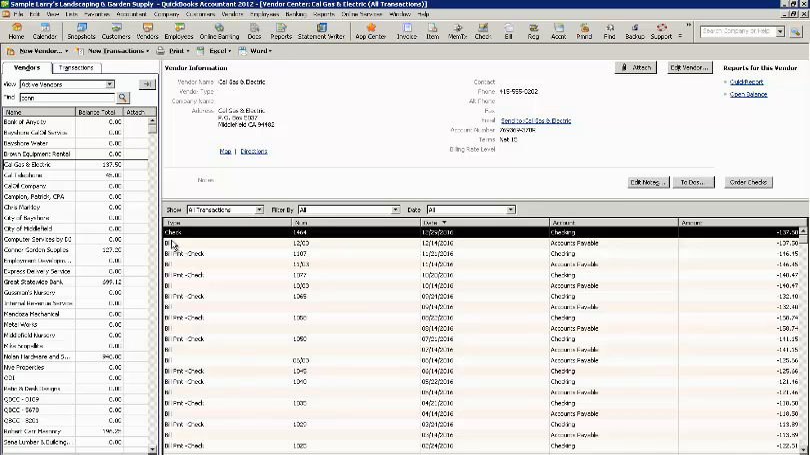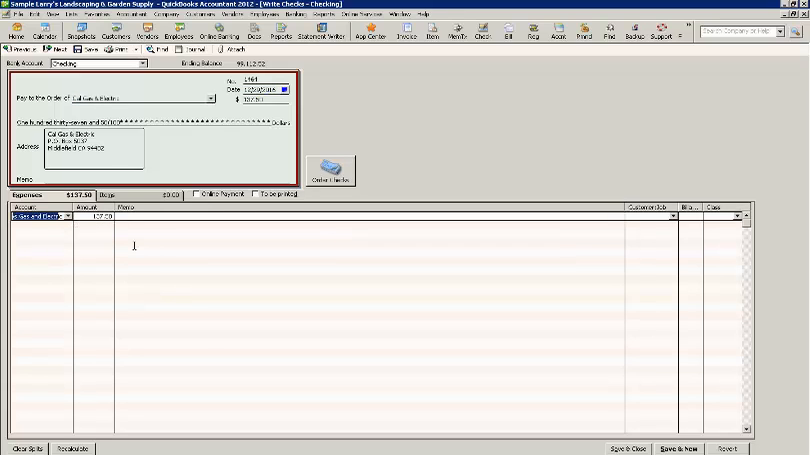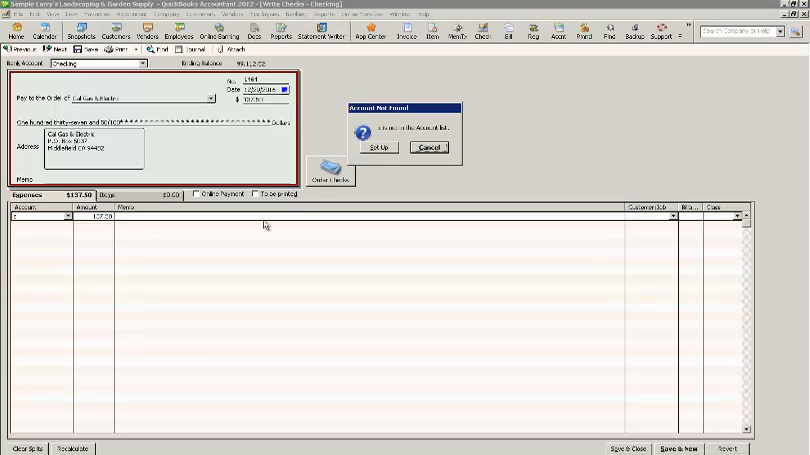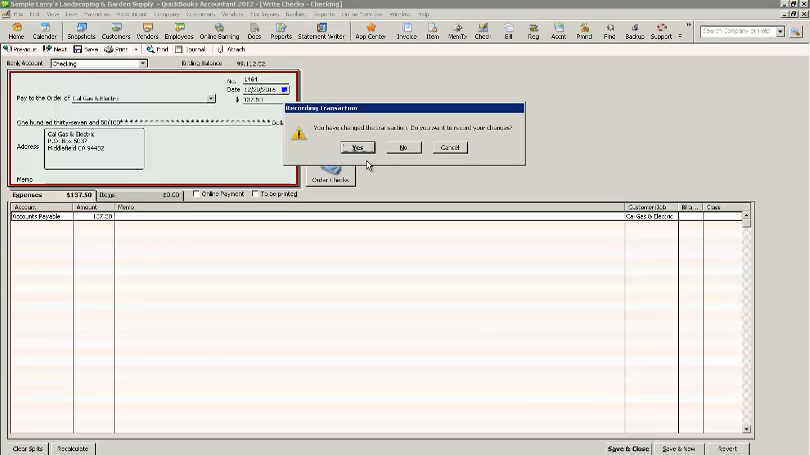To correct this, you simply go into the check, change the expense distribution to accounts payable. You must enter the vendor name in the customer job field, even though it's a vendor and not a customer. You must enter it in there in order for this fix to work. Once you've done that, click Save and Close.